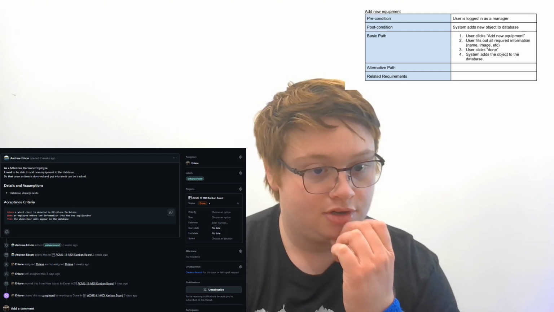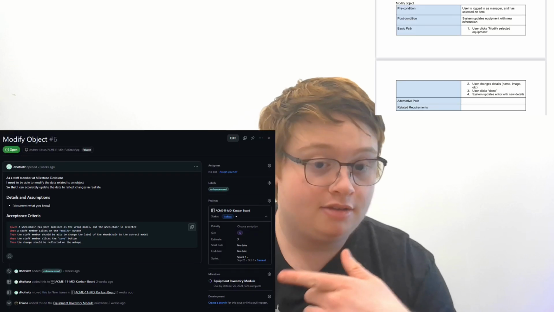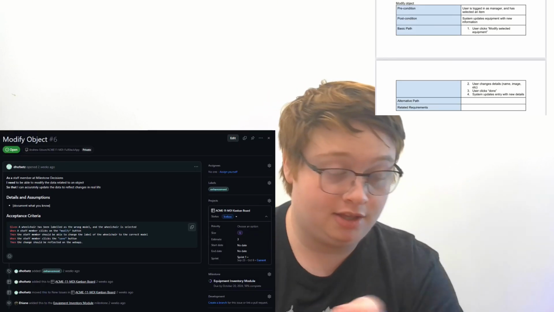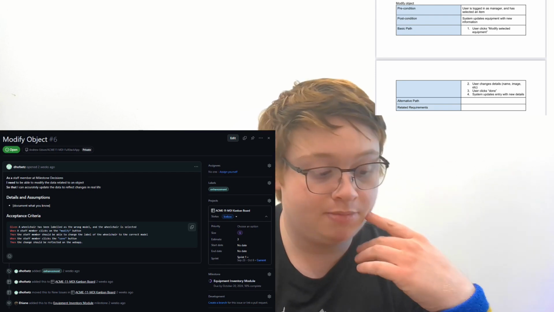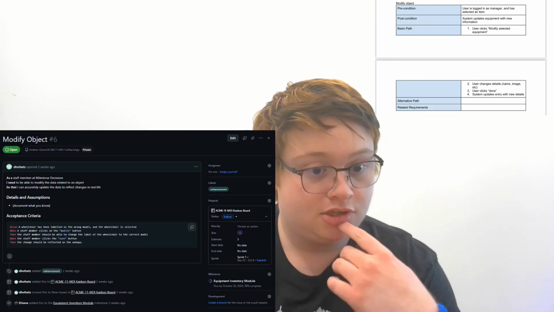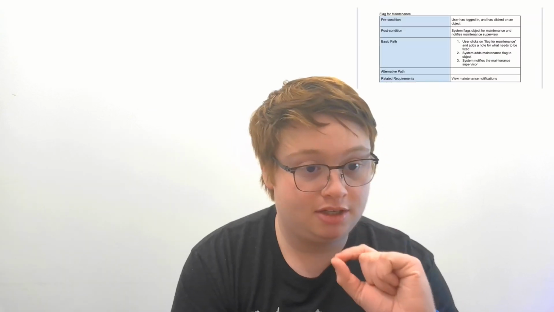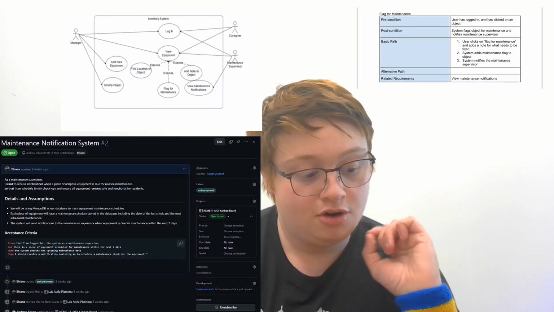Then another part is you should be able to modify it. A manager should be able to get an object, change details about it, change a photo if anything happens to be inaccurate, or if it just needs to be updated. That's something that's very important. Another thing that is very important to our database is being able to flag something for maintenance. That can be done by a supervisor or manager.